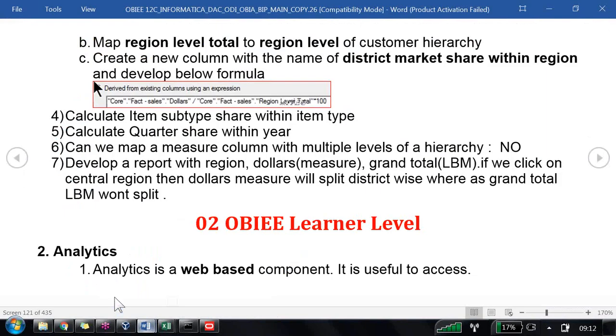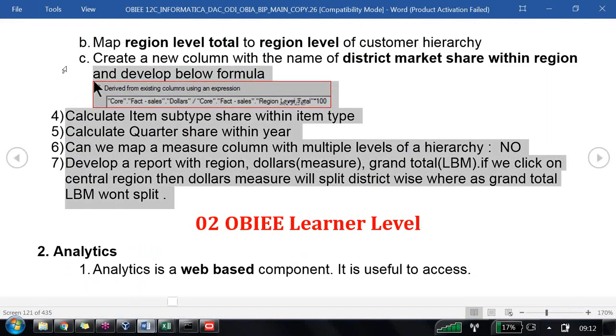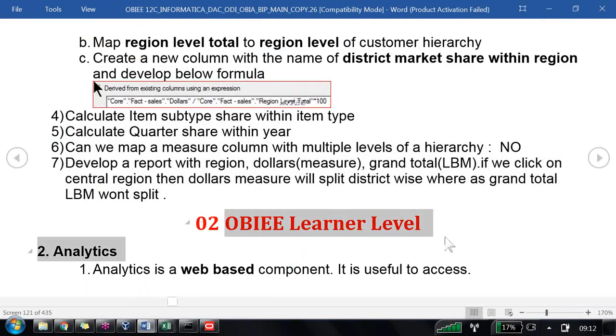With this I completed one level of the training. Tomorrow, I mean Monday, we are going to start the learner level. The practitioner level talks totally about RPD. The learner level talks about reports, dashboards, scheduling. Next, the third level, specialist level, talks again about RPD. And the fourth level is a combination of these two, reports as well as RPD. Like that I designed it.